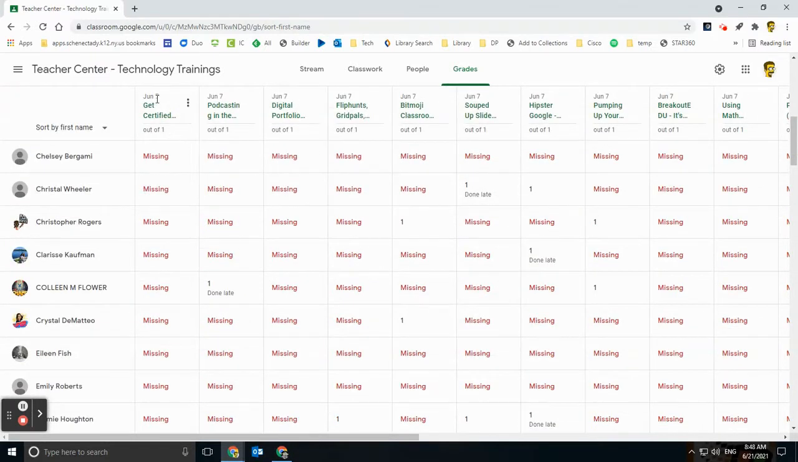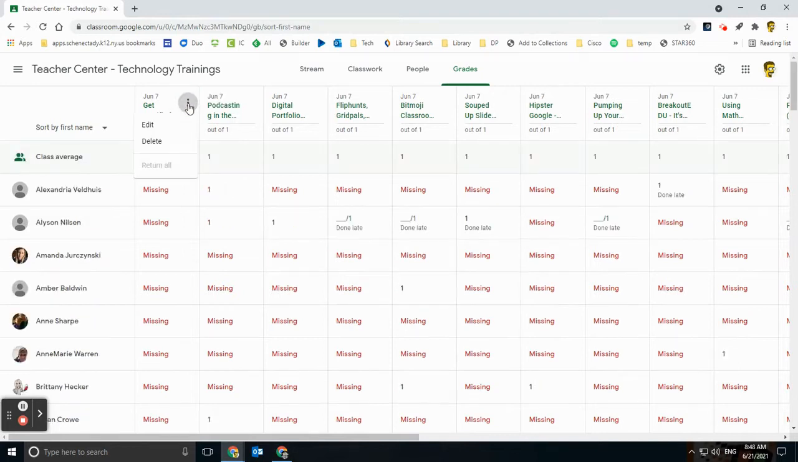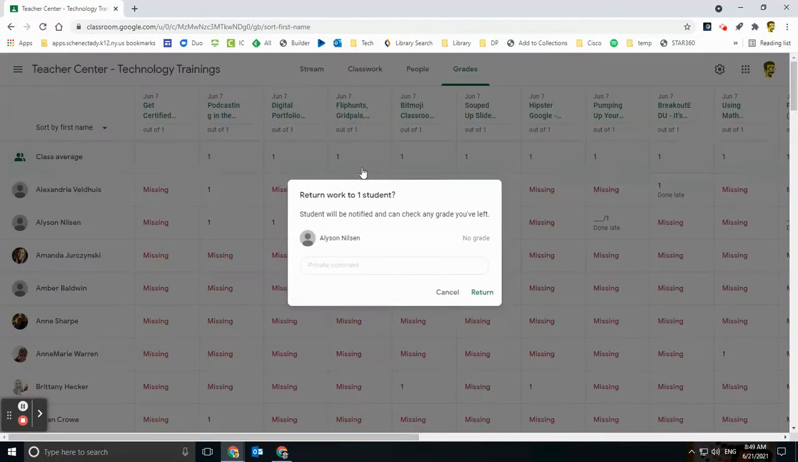But if you go next to each assignment, you can see the three dots here, the snowman. If you click on the snowman, you can hit where it says return all. It looks like all of these have been returned, so it only appears if there are some unreturned assignments. If I click here, it's grayed out. But if I come over here to this assignment, it's going to say return all, and this person will have their work returned to them.